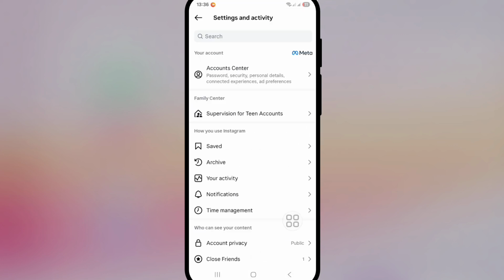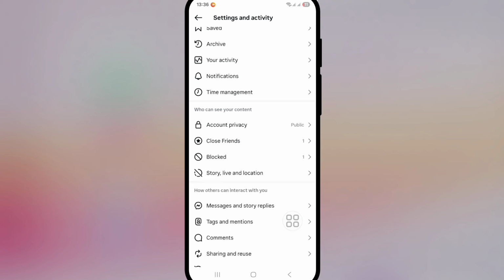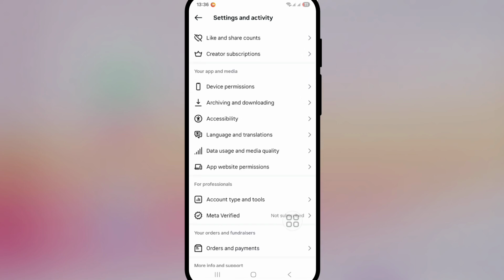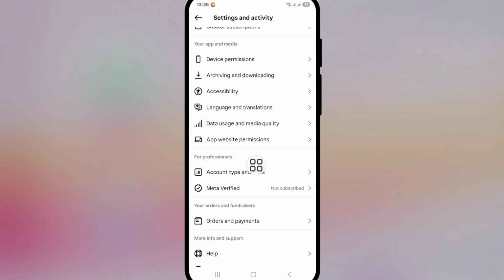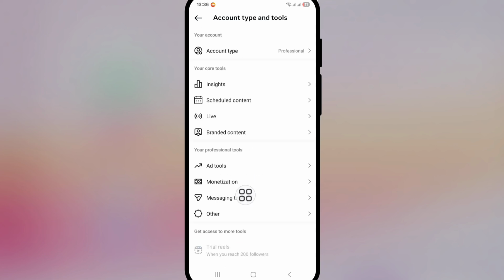Now go to account type and tools option. Now tap on account type.